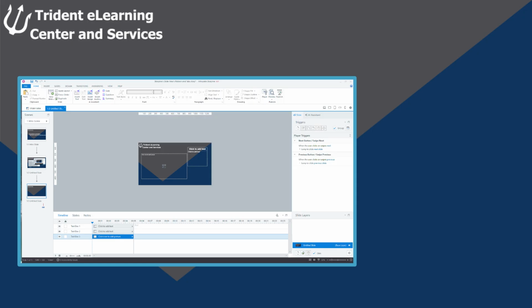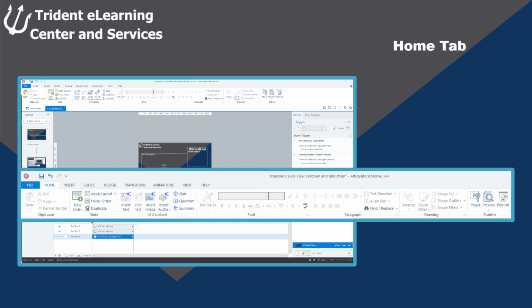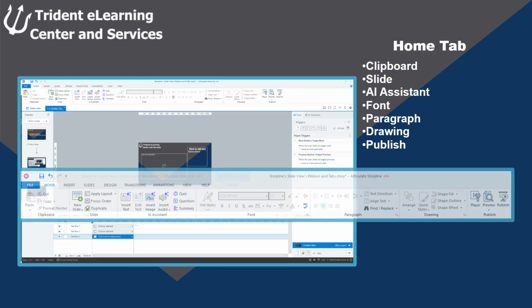The second tab is the Home tab. It is divided into 7 sections. They are Clipboard, Slide, AI Assistant, Font, Paragraph, Drawing, and Publish. This is where we will start to see the differences between the Story View and the Slide View. The Slide View didn't have the Font, Paragraph, and Drawing options, because those items are inherent to items on the slide.